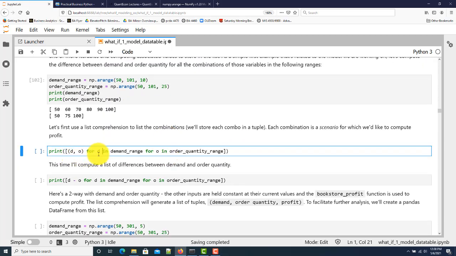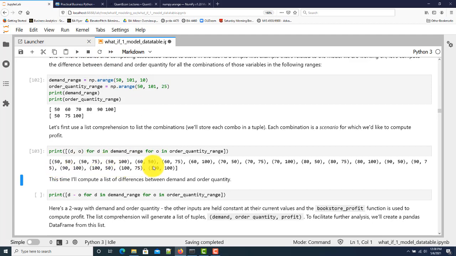So I'm going to do a list comprehension. I'm going to loop for D in demand range, and I'll loop for O in order quantity range. And the thing I'm going to create in the list is just a tuple of the values of D and O, right? So those are all of my scenarios.